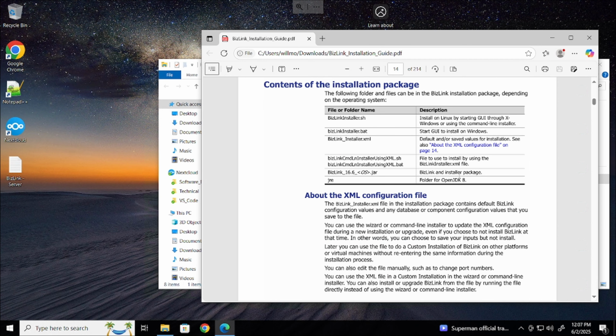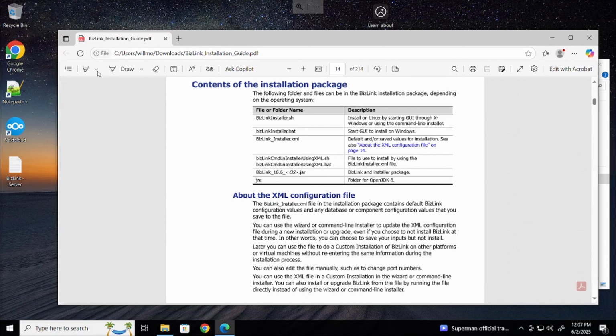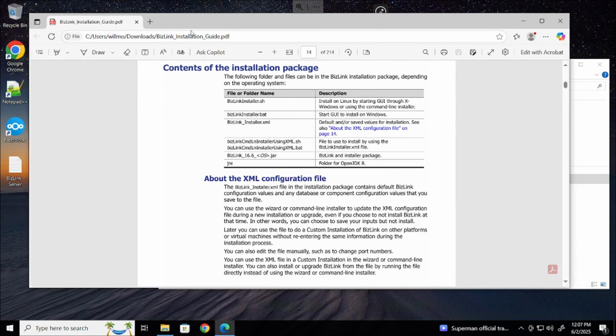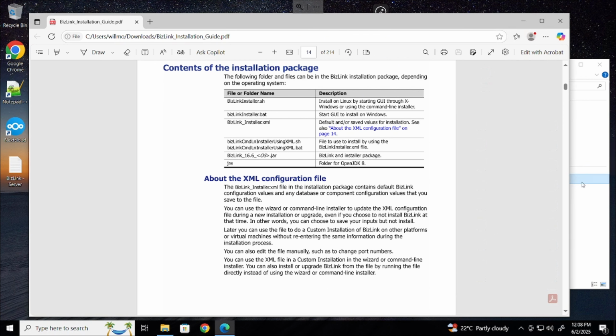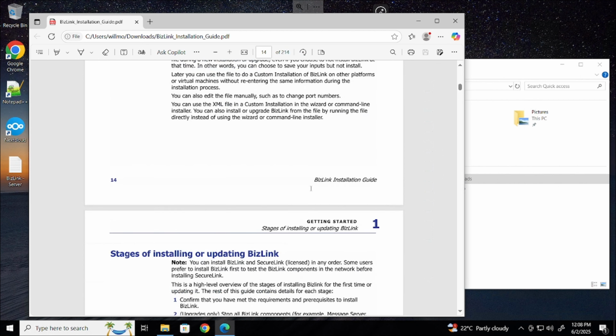Anyway, somewhere in here, right here, JDK 8. I'm sure it does work with other versions, but I didn't want to mess around with that. This is an older version 16, and they recommend version 8, so I kept it on version 8. I didn't want to be playing around with that.